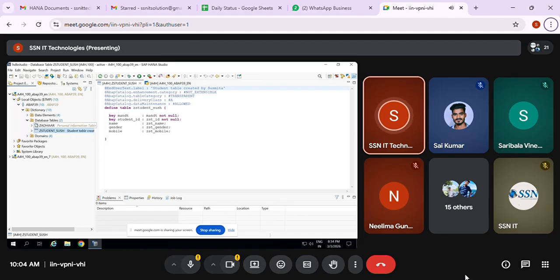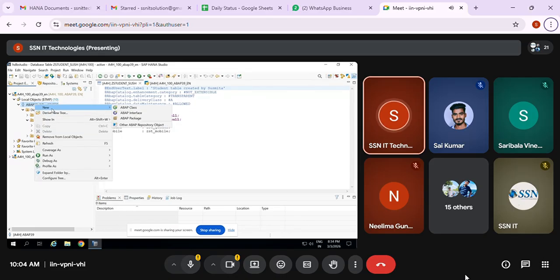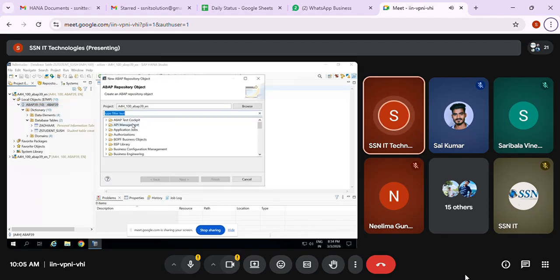We can use the tables and all, we know that. And I'm quickly going to create. Right click on the package, new, other repository object, because existing CDS views are not there. So I'm just creating like this. Core data services, I'm expanding that. Under that we have data definition. In the previous class when I shared with the other server, at that time we could see only data definition, behavior and something. But now you have more options.